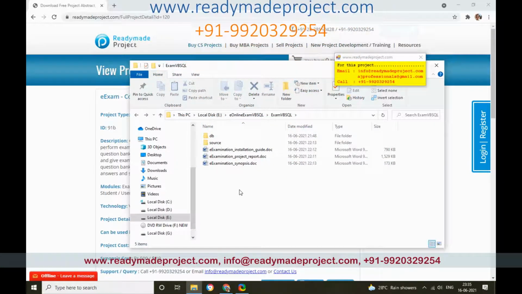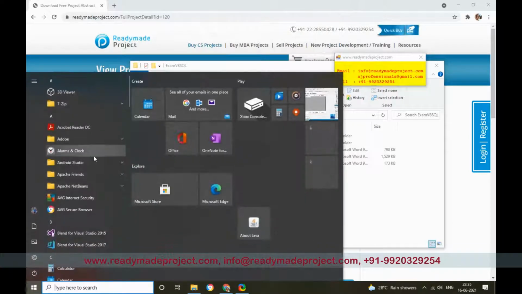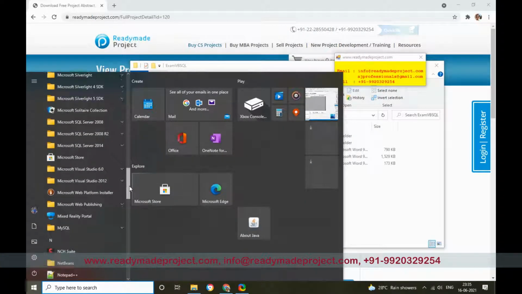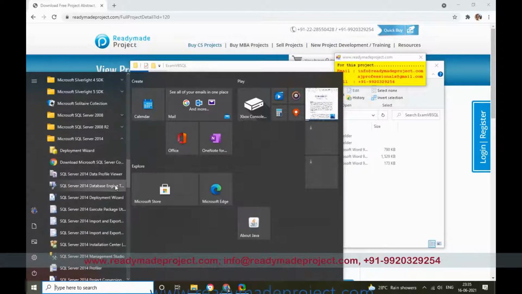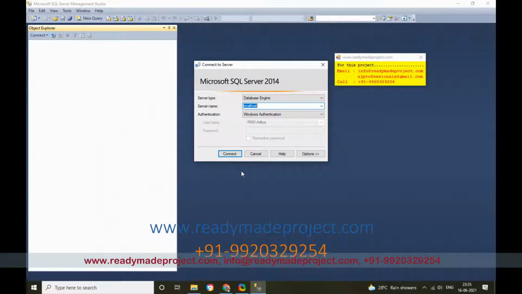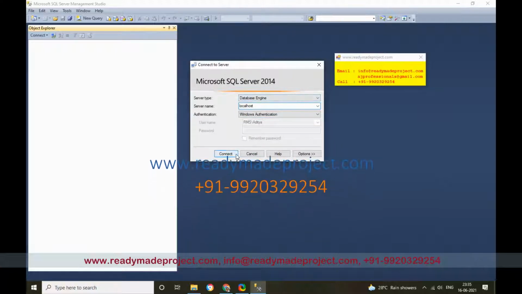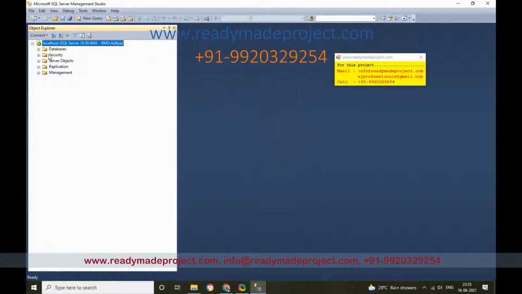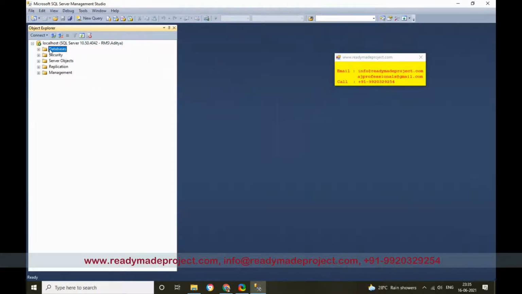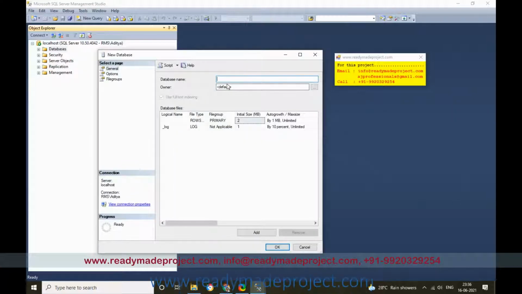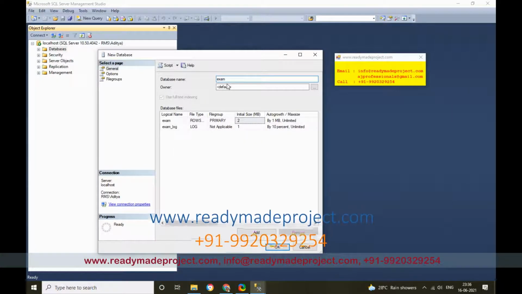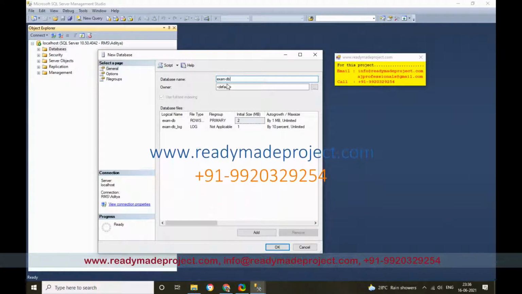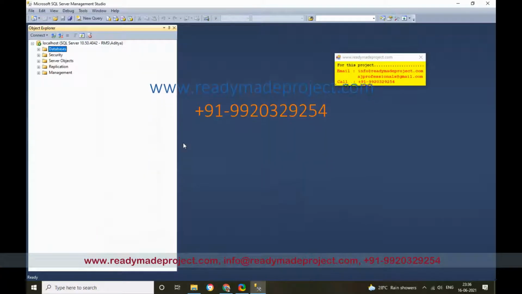So we'll start our SQL Server. Whatever SQL Server you have, you have to start your Management Studio. I'll use SQL Server 2014 here. First you have to connect to your database. Then right click on Databases and create a new database. Give a database name, say I gave ExamDB. Click on OK to create the database.